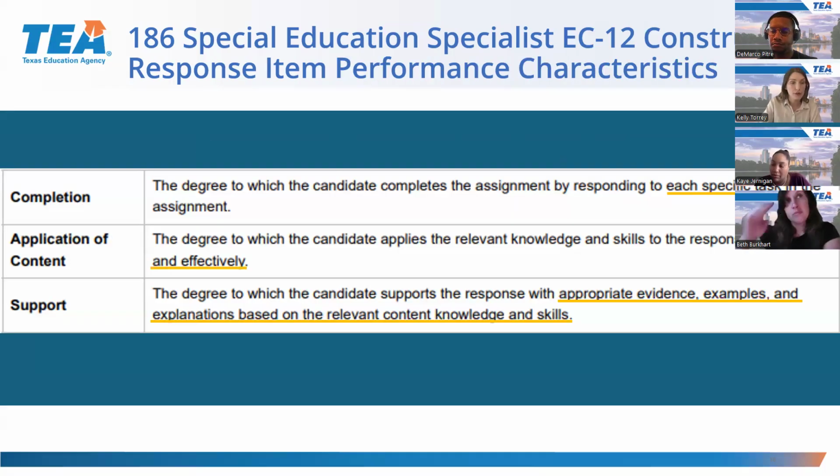There are 3 performance characteristics that are the basis for how candidates are scored on the CRI. The first is completion, really thinking about the degree to which the candidate responded to each individual task in the charge. Did they respond to each of the tasks and each of the bullet points in their response? The second performance characteristic is the candidate's application of the content. Are they producing an accurate response? Are they producing an effective response across those 4 components of the charge?